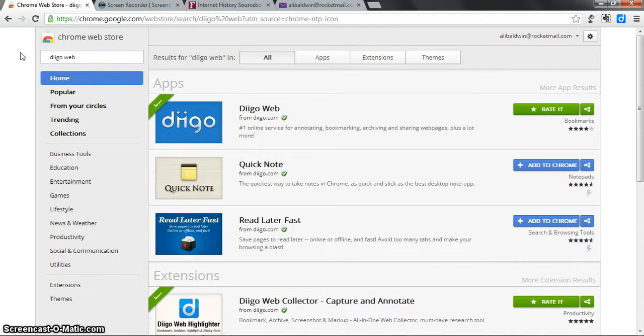All right, so let's get started with Diigo. Diigo is a fabulous online service for paperless research, for annotating, and for collaboration.